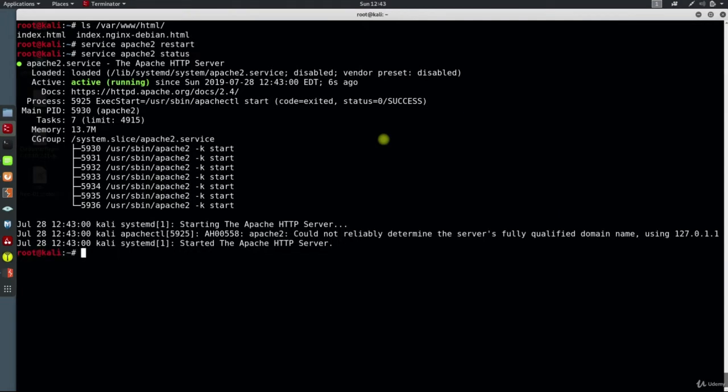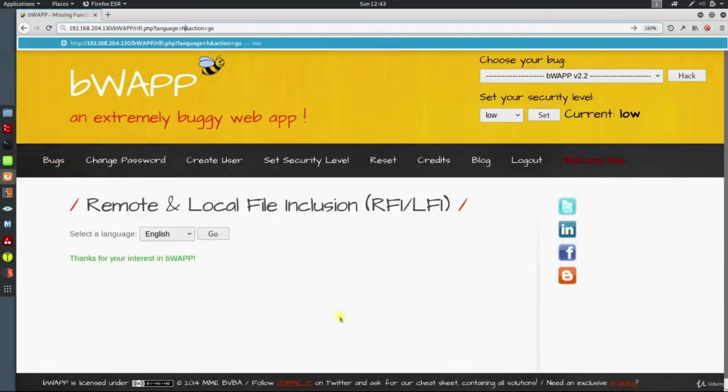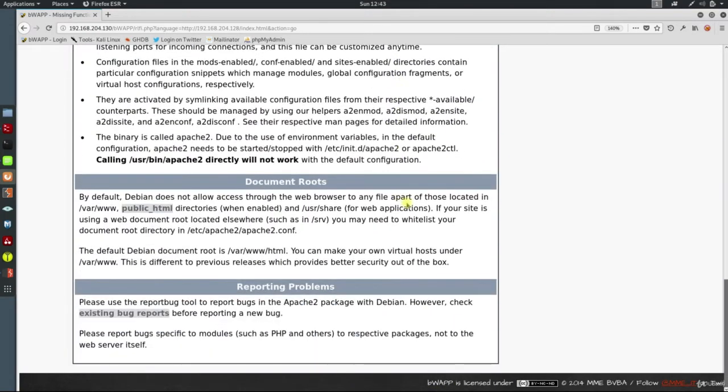So what do you suppose the plan is? I will serve a page on my local server on Kali, and then I will include that page into BWAP. So I started the Apache web server. So then let's go to the browser again and change the language parameter to http://192.168.204.128/index.html and go. Okay, so the index page is displayed by the application.